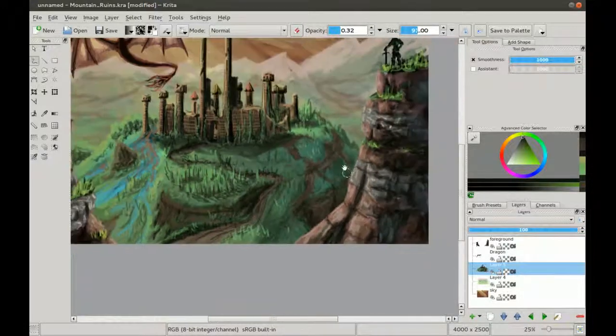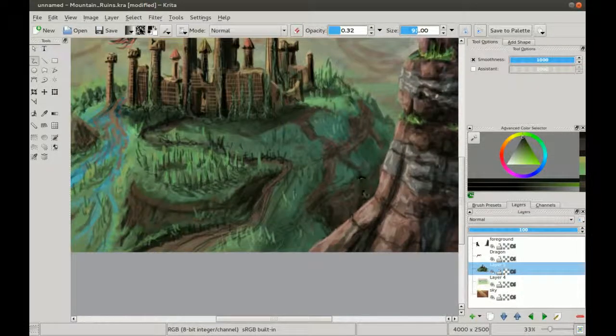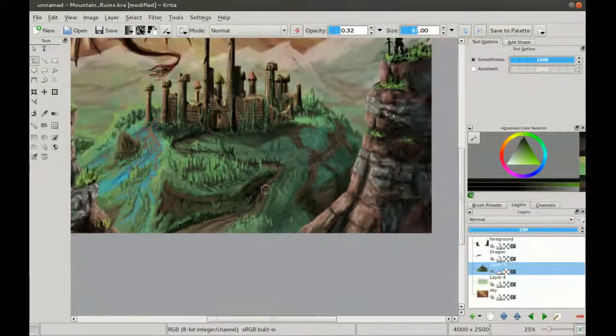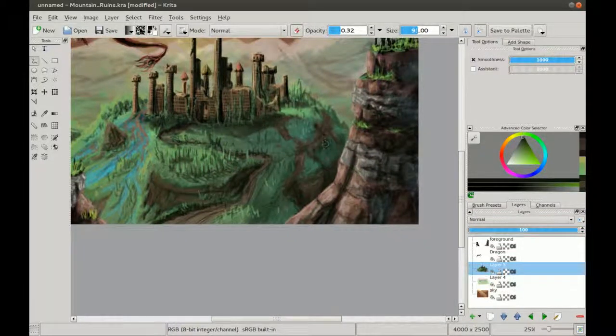This side, let me experiment. I'm going to turn the opacity down. If I were to just go crazy on this side and fill in a bunch of darkness over there, I think that would be okay. Yeah. Looks like it's the dark side of the cliff anyway, so no reason not to make it dark.